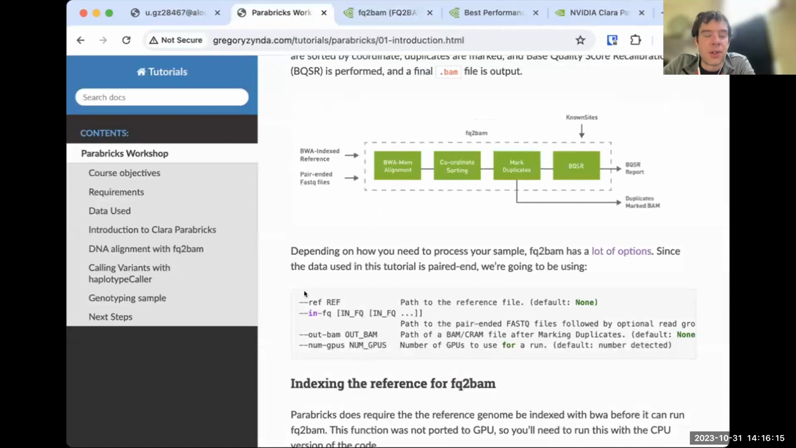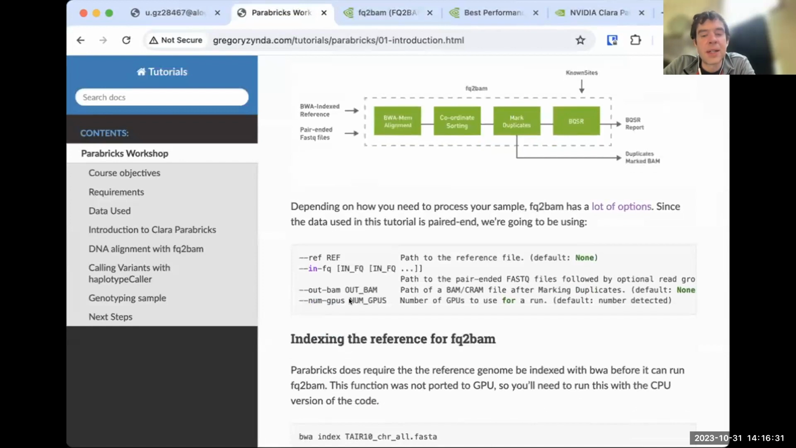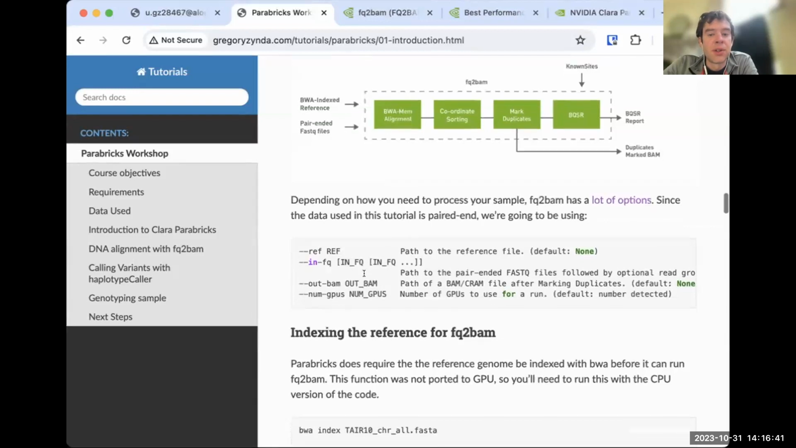The things we're going to focus on are just the input reference. So it already has to be indexed. The input FASTQ files, what we want to name our output, which is our output BAM, and the number of GPUs to use. And so it's automatically detected. If anyone ran their job with multiple GPUs, you can choose between like the max or like 1, 2, 3, 4, whatever is on your system.